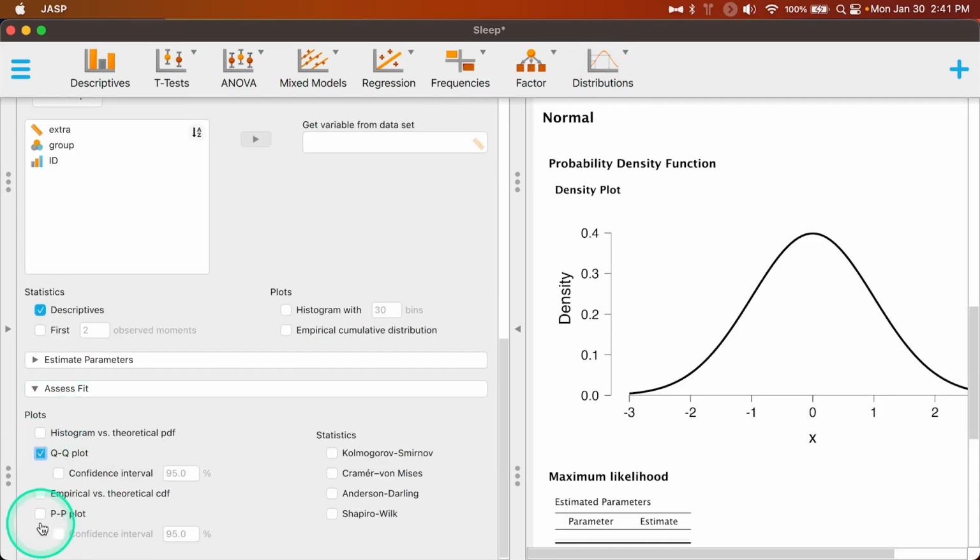Here we have our QQ plots and our PP plots. I'm 12 years old. I'm sorry. Our PP plots. QQ and PP. Honestly, they had to know that's what was going to happen when they decided that this is the name of the plot.